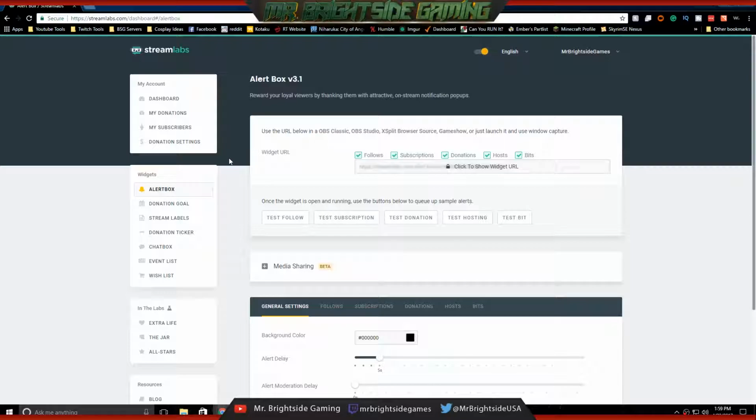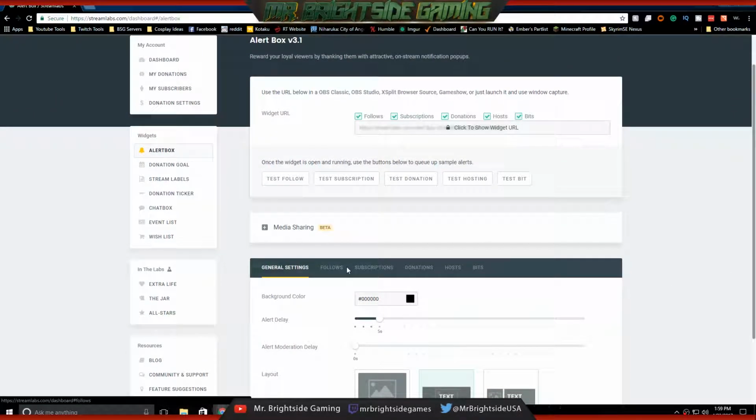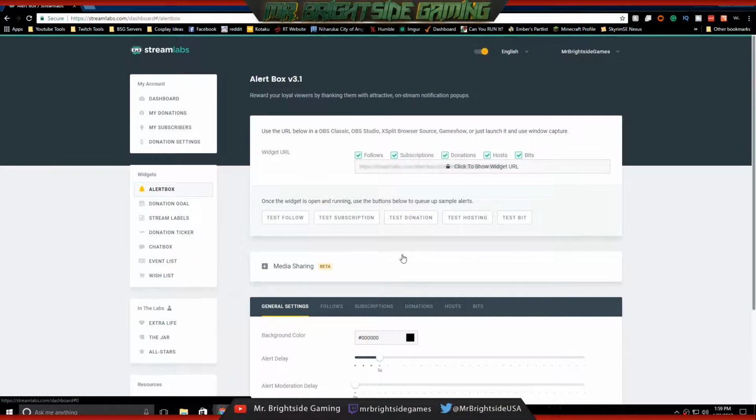Once you link up with Twitch, it'll usually automatically send you to your dashboard. Now we're going to skip that stuff for now because there's also some stuff on there that you probably don't want other people to see. So we're going to go straight down to widgets. We're going to go to alert box. Now from here, it should pull up just like this. It should pull up general settings, follow, subs, all that stuff, and you can test stuff. But we're going to ignore that.